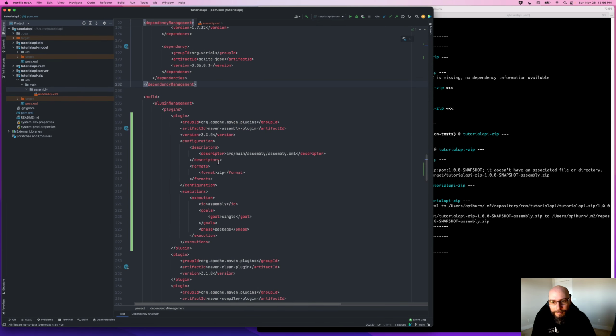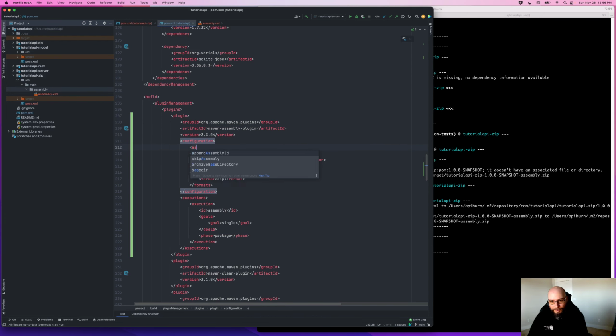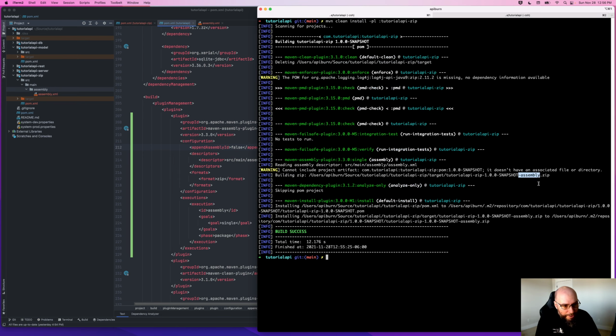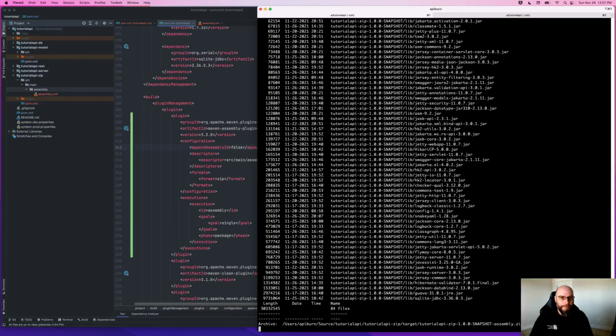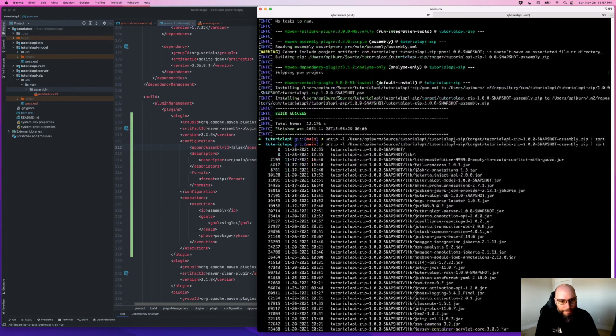So in my POM configuration for the assembly plugin, there's an append assembly ID. I set that to false. So next time it's not going to have this dash assembly in the file name. Now let's go ahead and look at this. jar tf will show the contents of a zip file. You can also use unzip -l maybe to list. Okay, there we go. So this is the contents of our zip file.